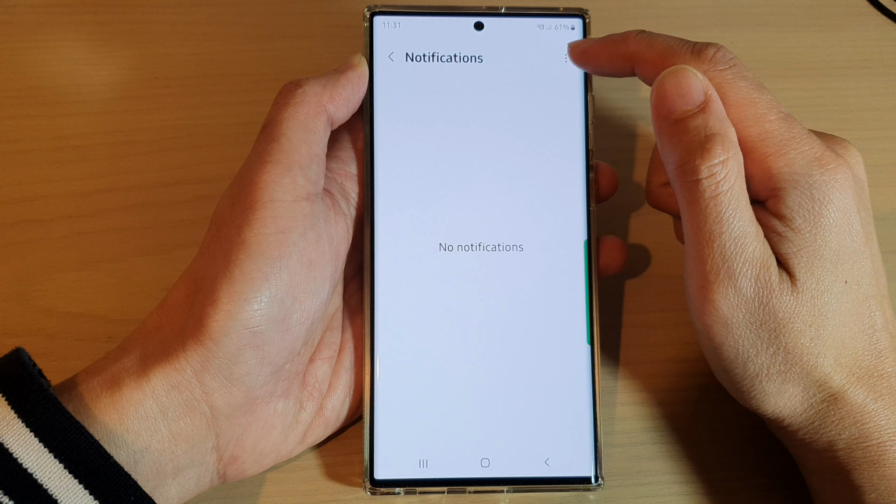Hey guys, in this video we're going to take a look at how you can change the Samsung Internet notifications alert sound on the Samsung Galaxy S22 series. First, tap on the home button to return back to the home screen. From the home screen, open up the Samsung Internet app.